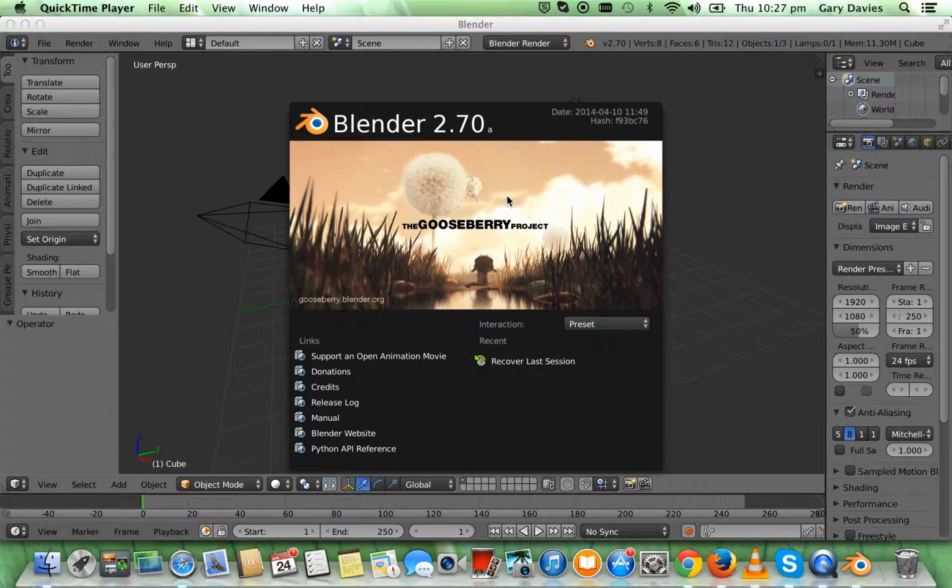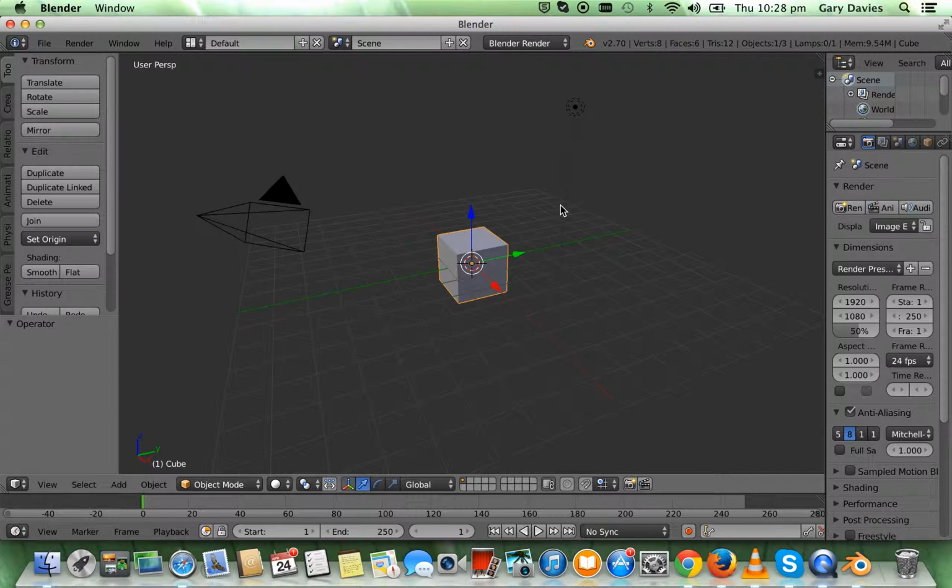This is a very simple editing tutorial for Blender 2.70a. If you've got an earlier version of Blender, you might want to download this version and install it so that you can follow along. I can't guarantee that all the controls will be in the same position otherwise. Yeah, so click on the splash screen.